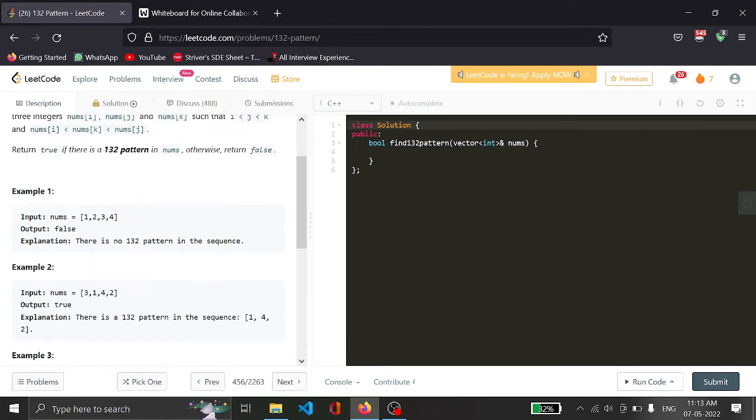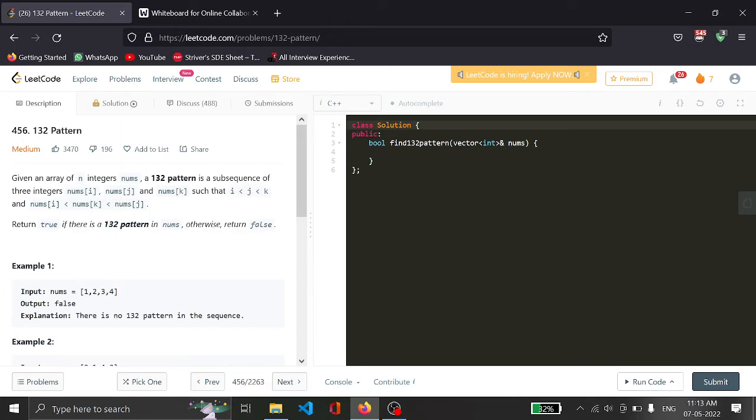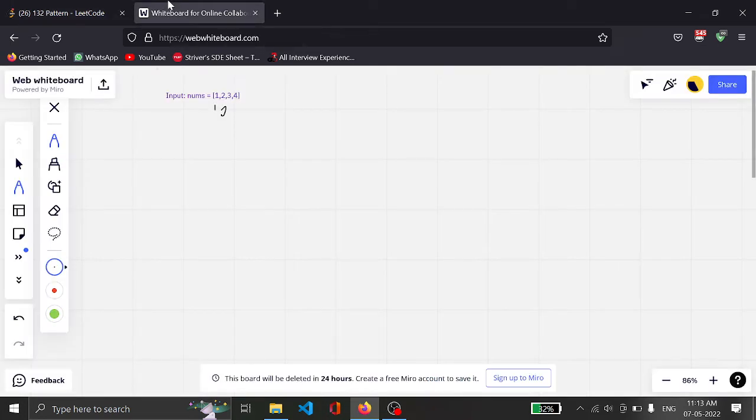And in example 2, if we consider i as 1 and j as 4, then we can find a number which is less than 4, which is 2, and it is on the right hand side of 4. So first let's do it from our approach. The approach to do this problem is using a stack and an array.